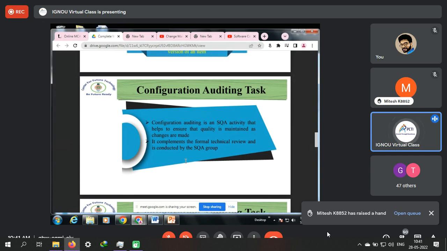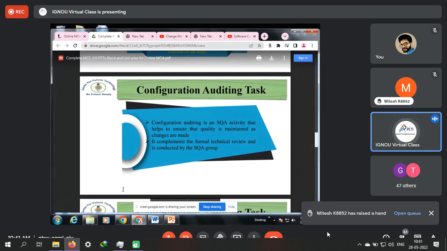So the configuration auditing task is again a QA activity, or software quality assurance activity, that will really help to ensure the quality of the software in question. Not only the changes, even whatever is expected to be done for the betterment or optimization of the software will all be part of SQA activity. It complements the formal technical review and is conducted by the SQA group also.